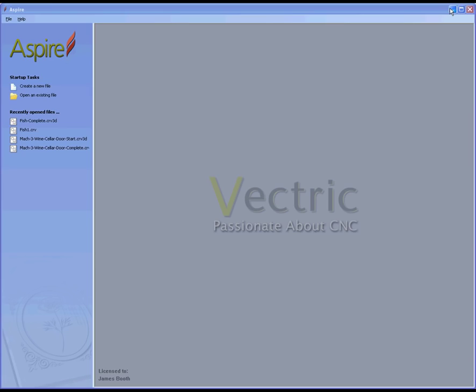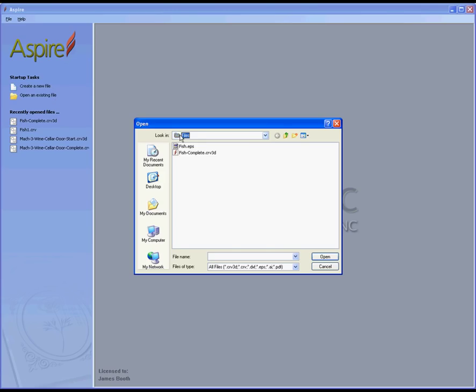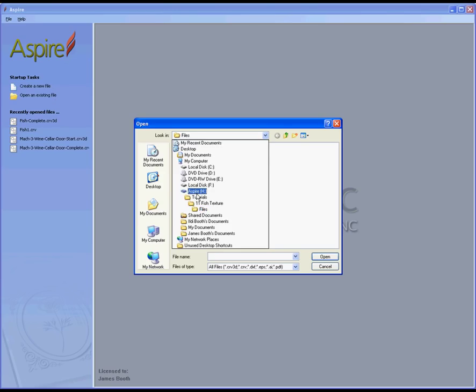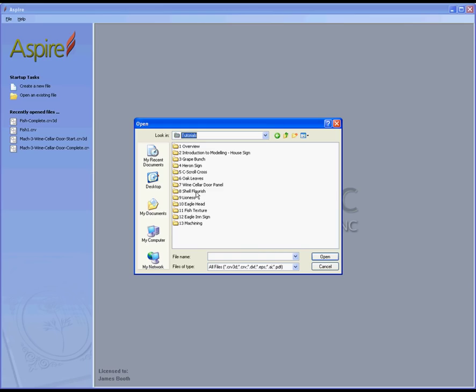So let's go ahead and minimize this image and go into the software. The file we're going to start with, we're going to hit Open Existing File, and we're going to go on to the DVD under the Tutorials folder. I'm going to go into the Machining folder, number 13, and into the Files subfolder there, and we're going to open a file called Mac3 Wine Cellar Door Start. Very important you choose the one with the word Start in it.